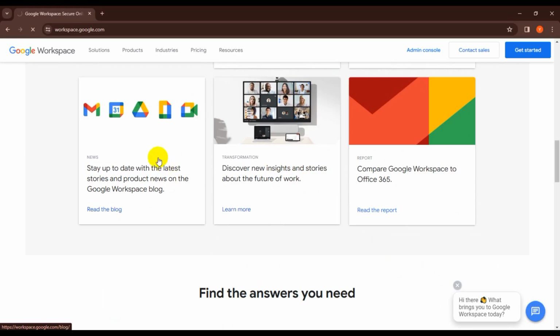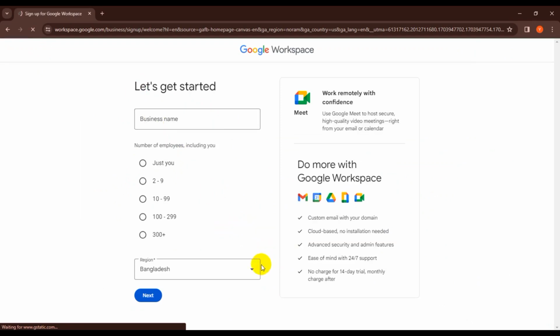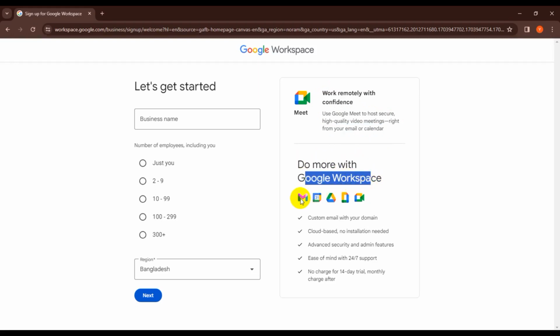Scroll down, and this is the product. The first tab is Meet: work remotely with confidence, use Google Meet and host highly secure video meetings right from your email or calendar. So you get Google Workspace: Gmail, Google Calendar, Drive, Google Meet, etc.